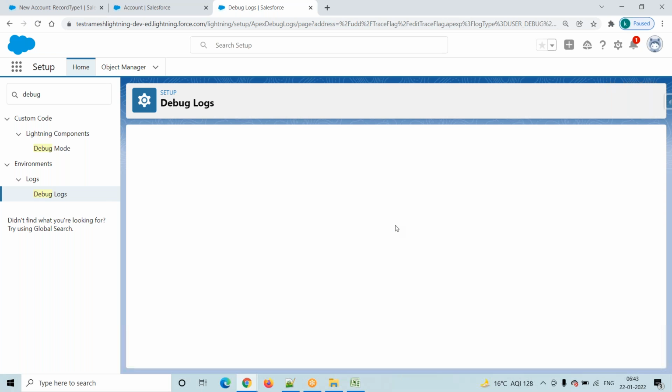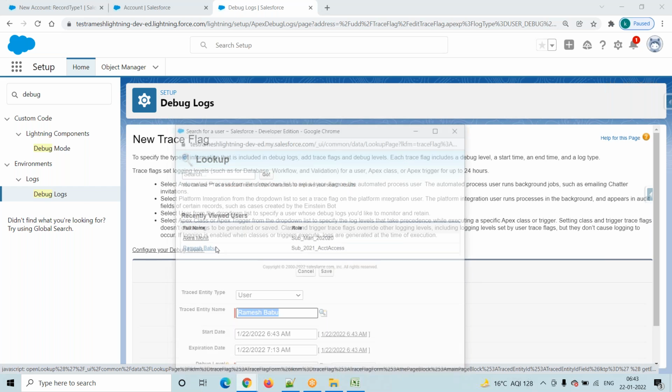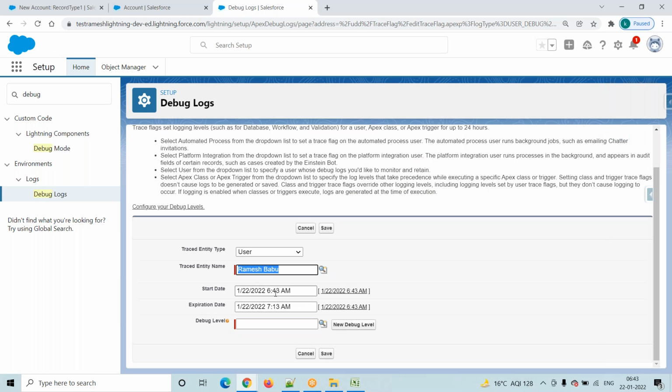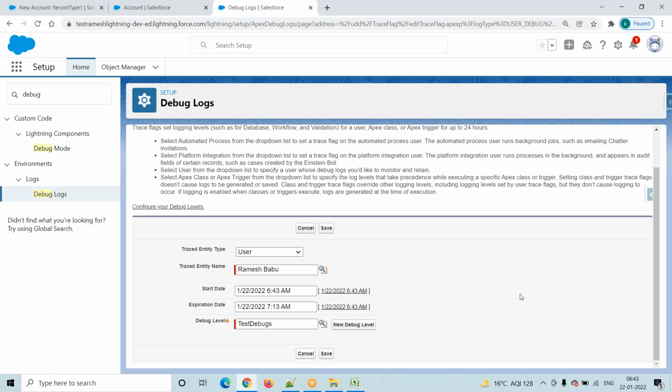Now what I will do is click on this new button, and I'm trying to activate this for the current user Ramesh. It is 30 minutes. Now go to your debug level, and here Apex code is equal to finest, right? We selected this debug level. Click on the save button.